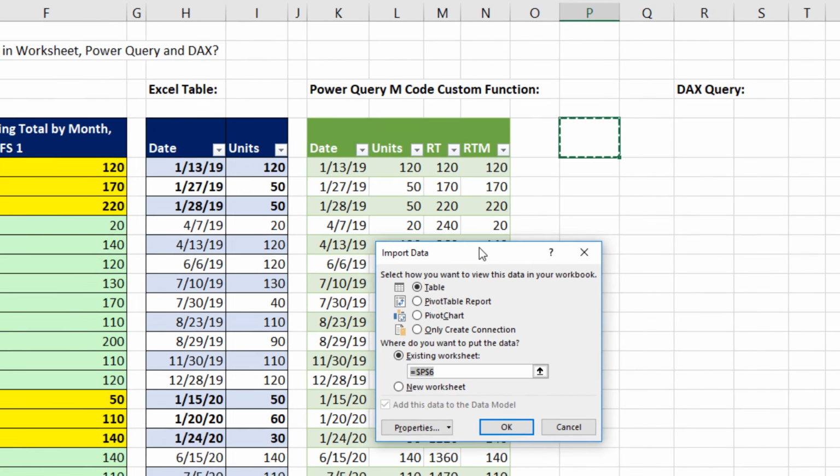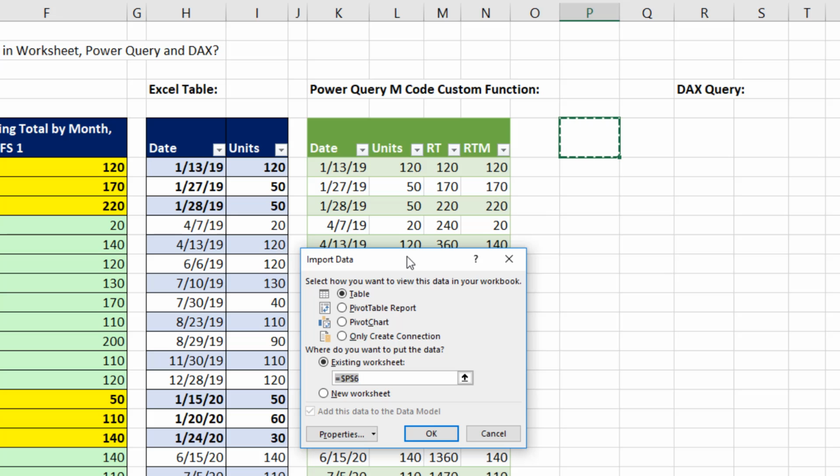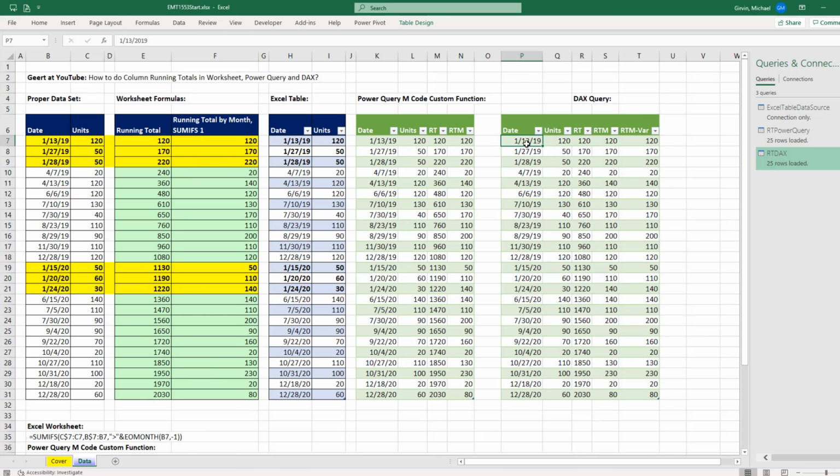Look at that. This is the same import dialog box as we get when we load something using Power Query. I want it as a table in the existing cell. Click OK. And now there you go. We have our running totals and running total by month using DAX.